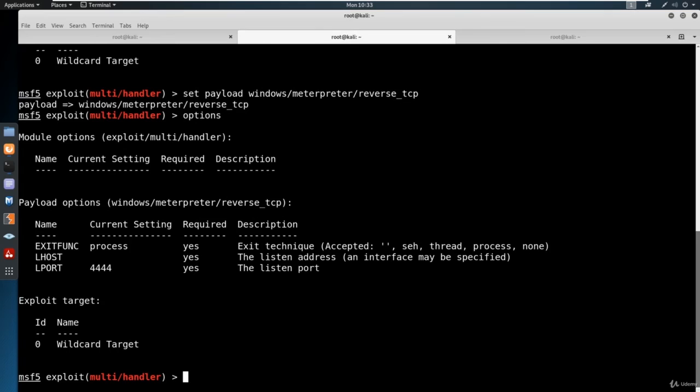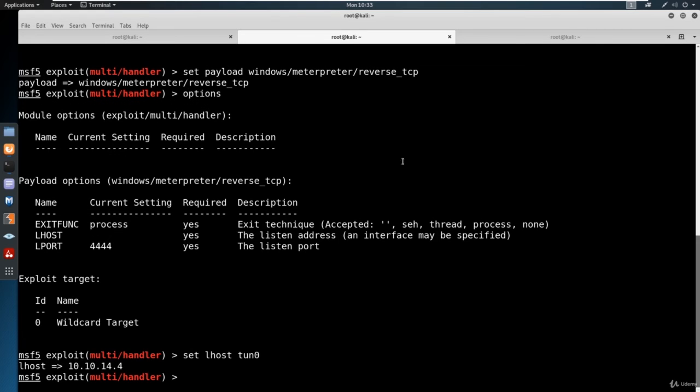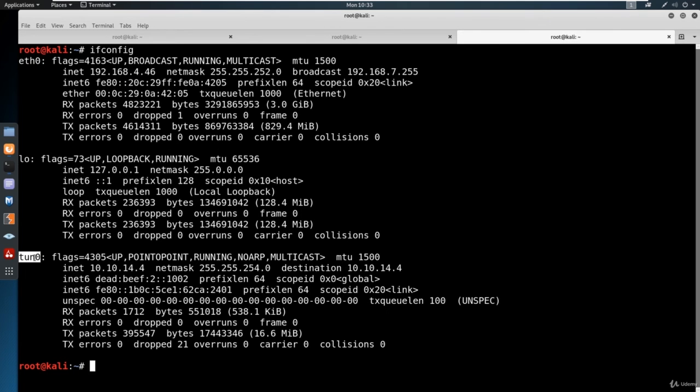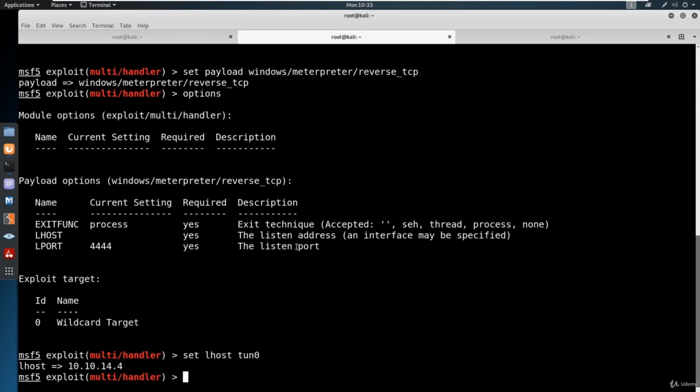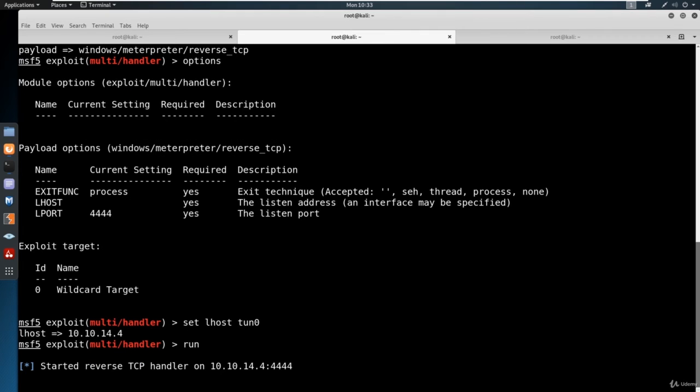Now, if we go to options, you can see that it automatically sets the L port to the default 4444. We also need to set an L host. So I'm going to set my L host to tunnel 0, which is the interface that we are on right now. If you're on a different interface, you could set it directly to the IP address. And then I'm going to run this. And this is going to set up that listener. So now we're listening on this port for a reverse connection using Metasploit to do so.